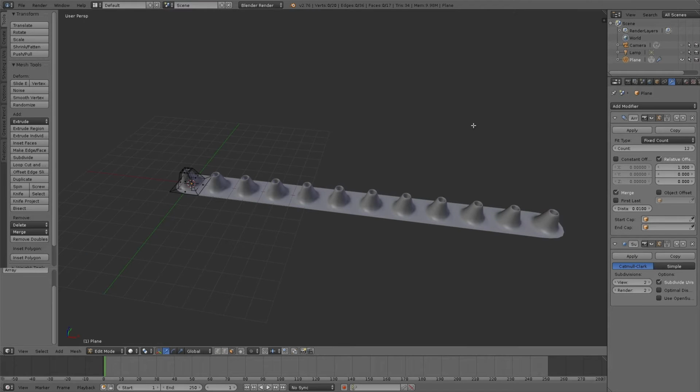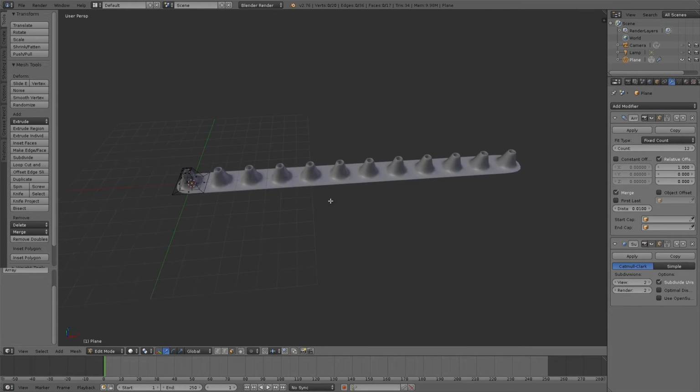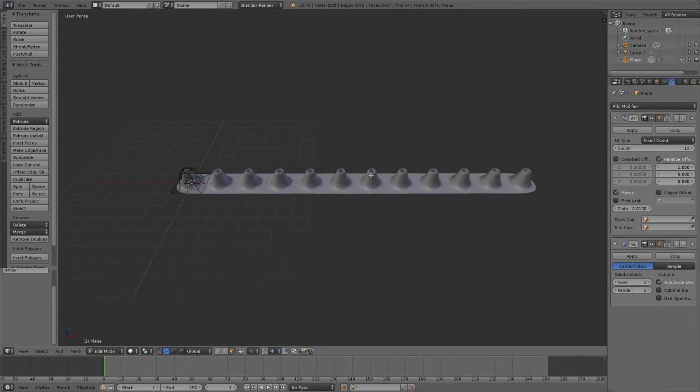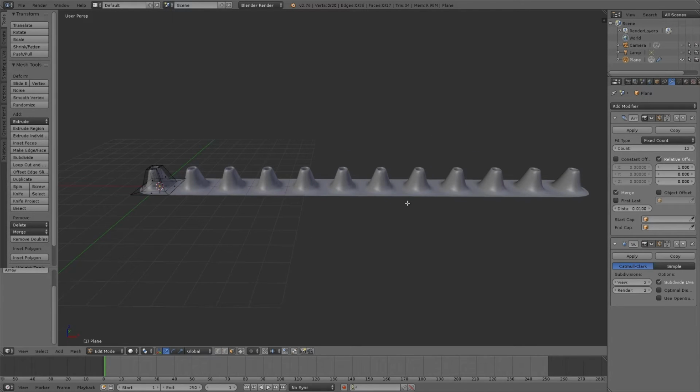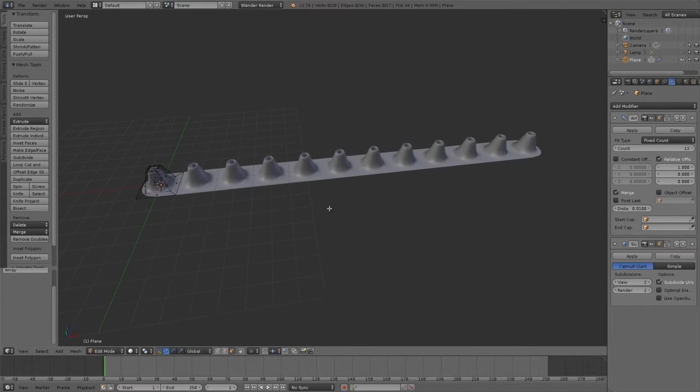And you could use this process for just about anything. This is a good way to make tire treads, for instance. We're going to see it again when we get to that part. Or belts, studded collars like we're making, or tentacles, whatever you'd like.